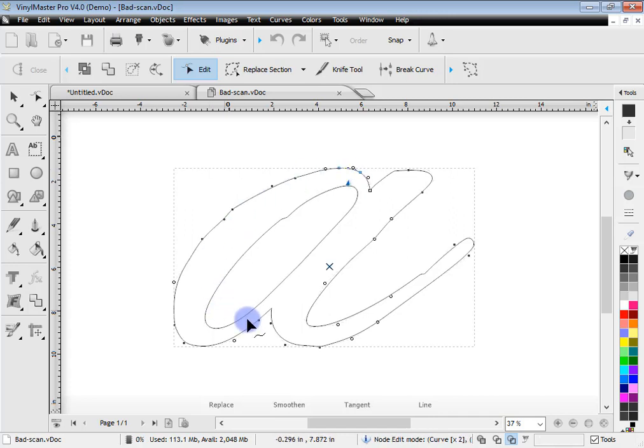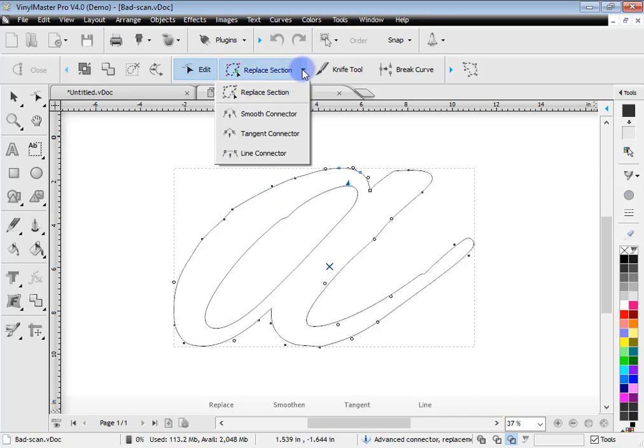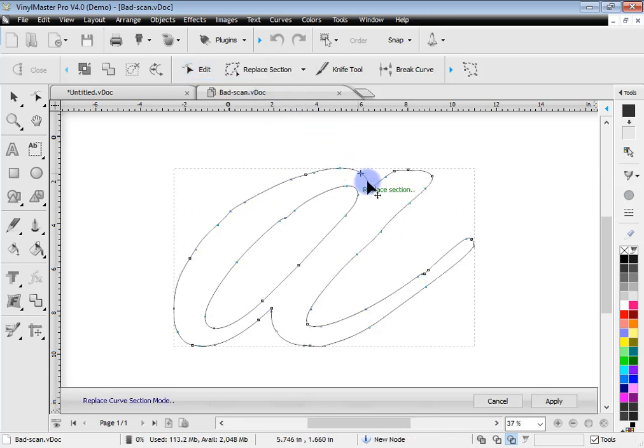Now, to correct this shape, this letter A here, before, as you saw in VinylMaster CUT, it was quite complicated, going in and deleting and changing shapes and all sorts of things. I click on Replace Section here, and I simply just click in a few places along the general shape of this curve, and I can come back and just edit this ever so finely just to make sure that it's the right shape. I go Apply. You can see how it fixes this up, and I can do the same along here.